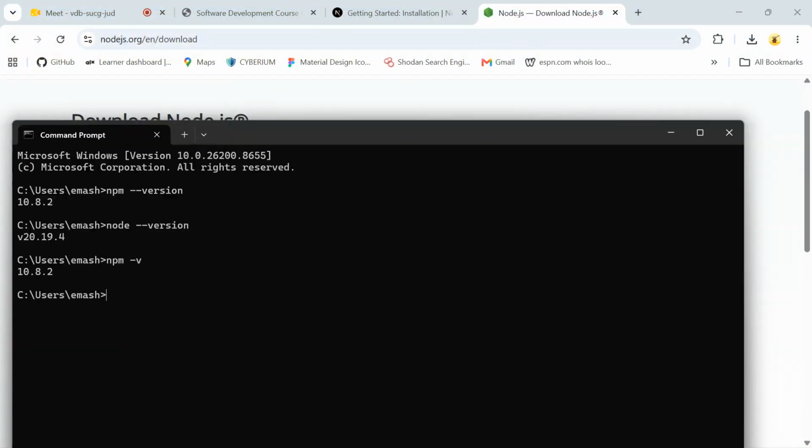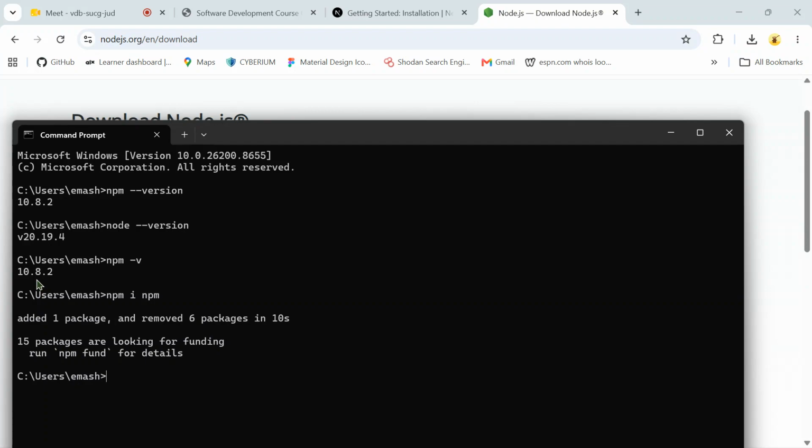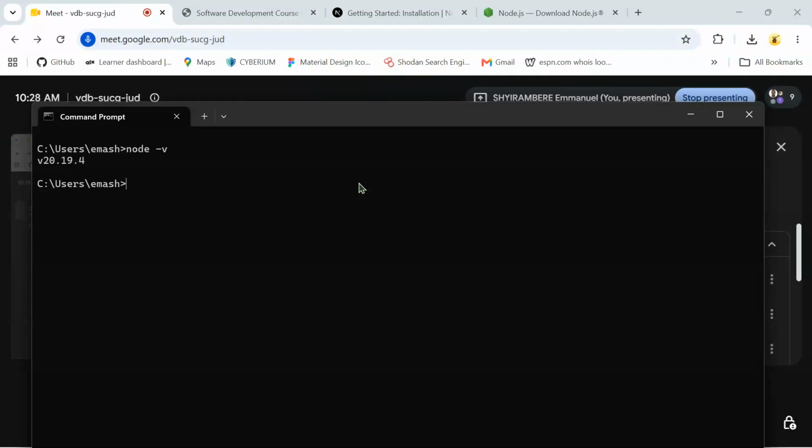For people who have managed to install Node, they can even update npm by using the command npm install npm. It will install the latest version of npm. For me, I already have version 10, but maybe there is a later version, so you can check on the npm documentation. We're going to use it very soon. Let me check, I think I already have this npm version 10. So now I'm going to continue. Maybe you can do this later.